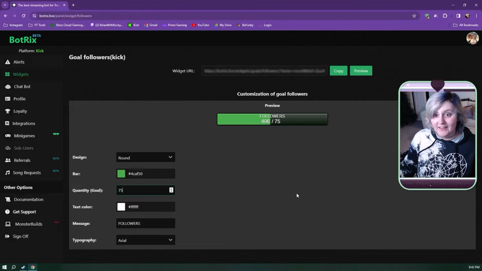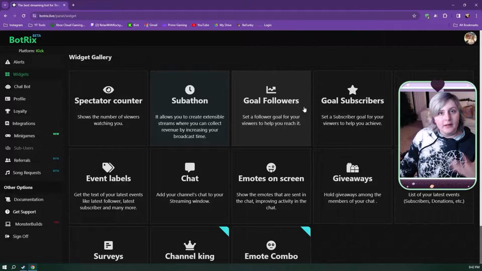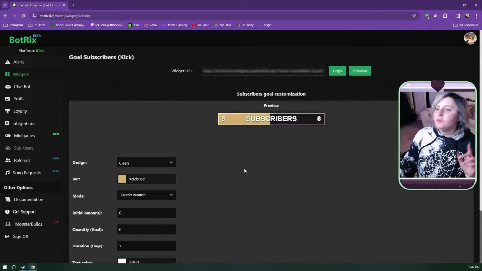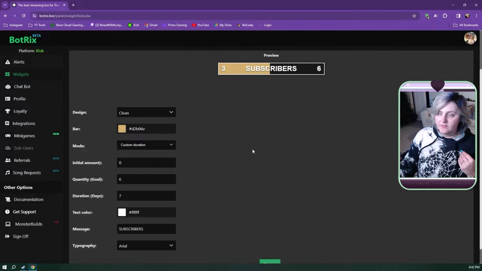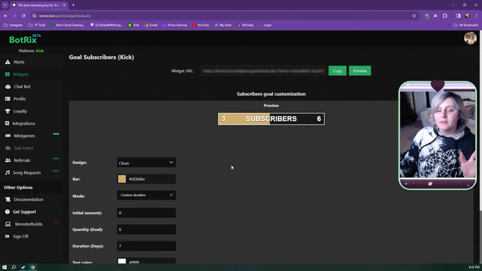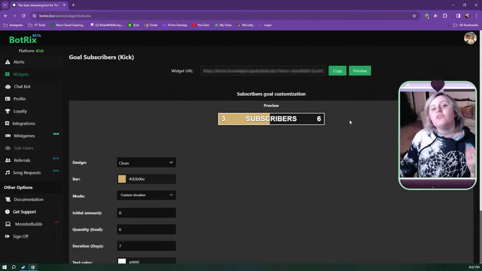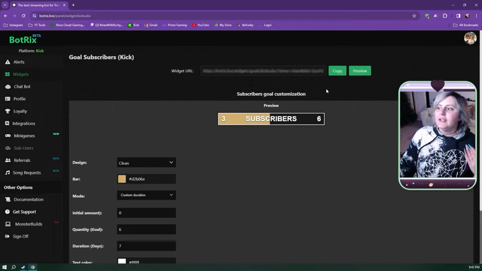And if you are at a point that you are able to do subscriptions, then you go to goal subscriber in the widgets tab instead, and it's very similar to the follower setup. Customize it to be however you would like it to be, and then you would copy the widget URL like we did with the alerts. You would open up a browser source again in your OBS, paste it in there, make it 1920 by 1080, boom, you're done, you're good to go. And you can move it around however you would like it to show up on your stream how you want it.